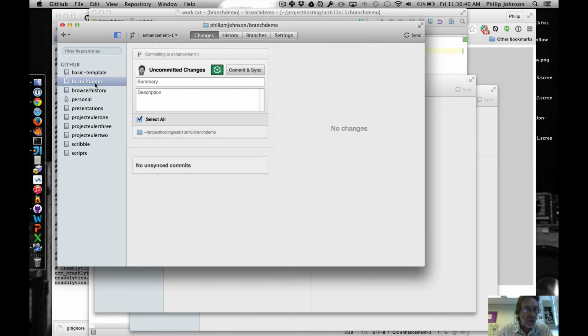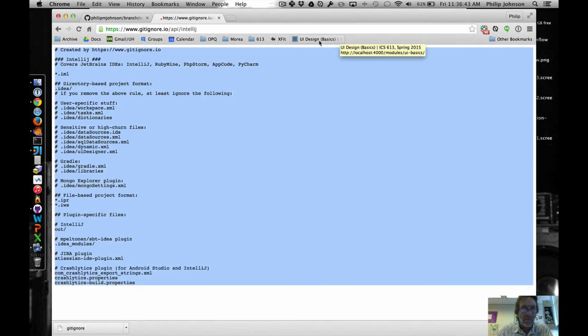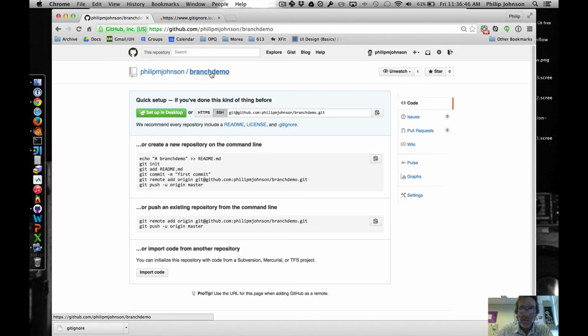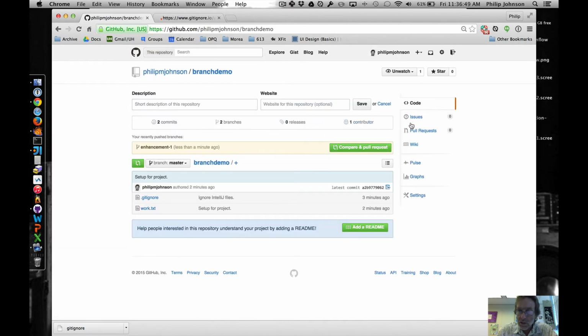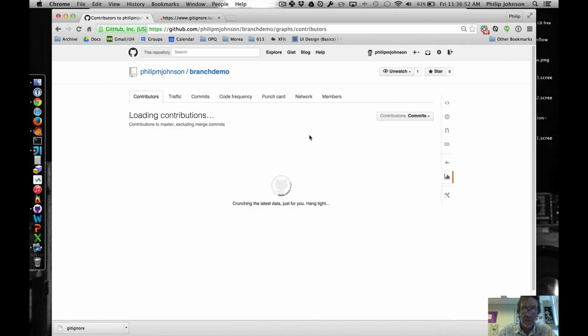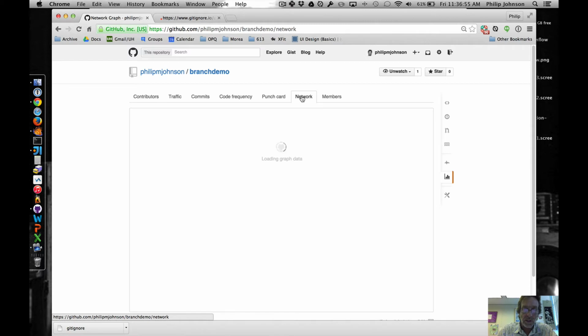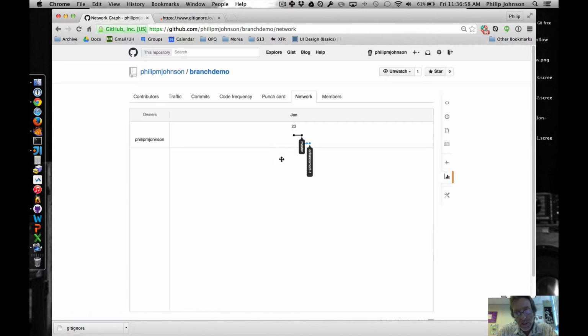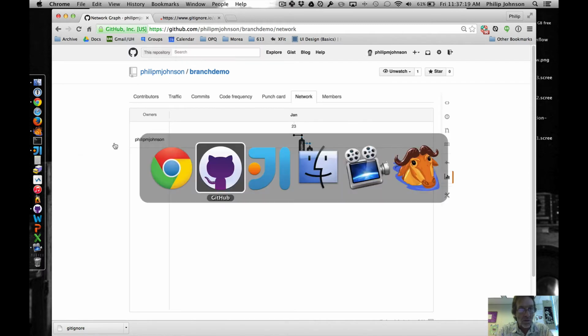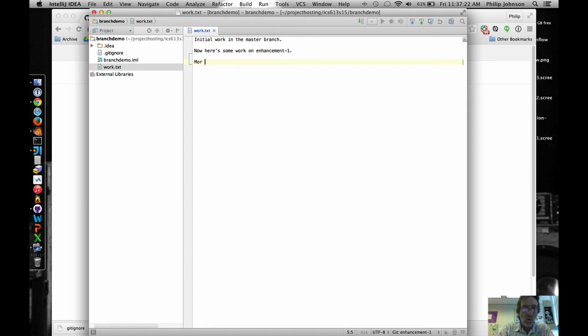Okay. Now what I want to do is show you on GitHub. If we're in our branch demo repo, what I want you to do is click on the graphs page and then click on this network. What that's going to show you is the network of branches and master and so forth. What you can see is that we had 2 commits on the master branch, and then we've created this enhancement branch off of master, and we've made a commit there.